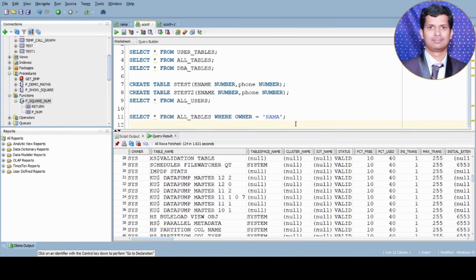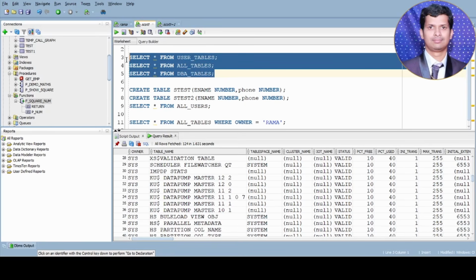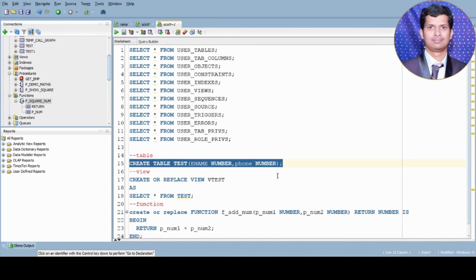So the main thing here we need to understand is user objects, all objects and DB objects. That means all objects which are provided access to this user. And user means the tables created by this user. So similarly these three, there are different data dictionary views present inside our database which are frequently used. So we need to understand what those are. Okay, let's go to those.